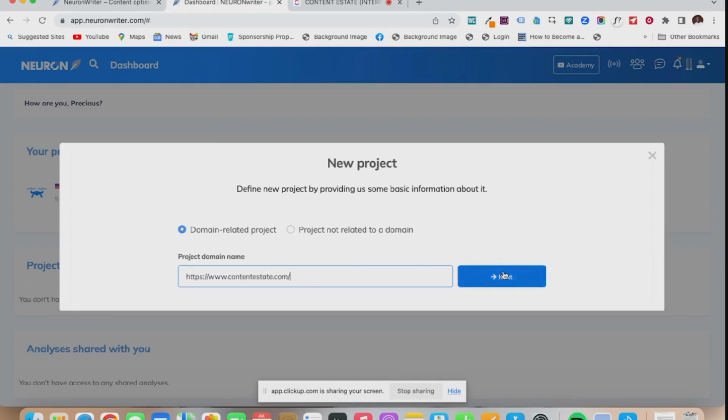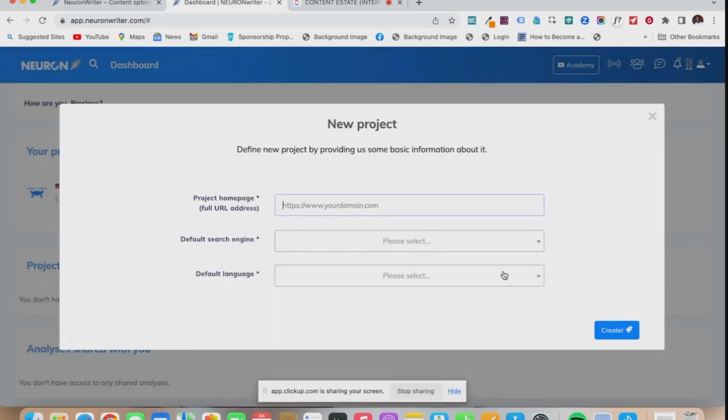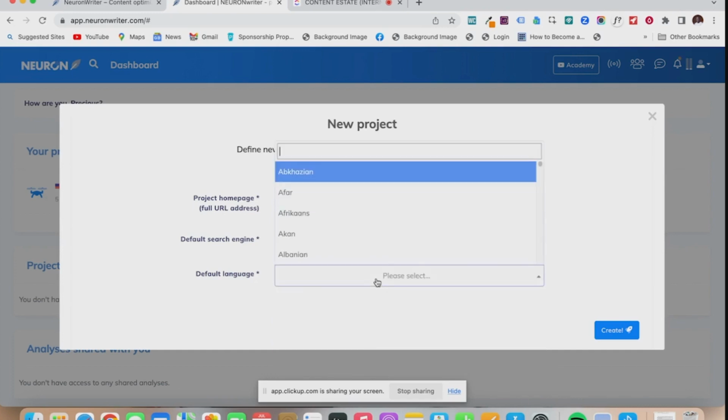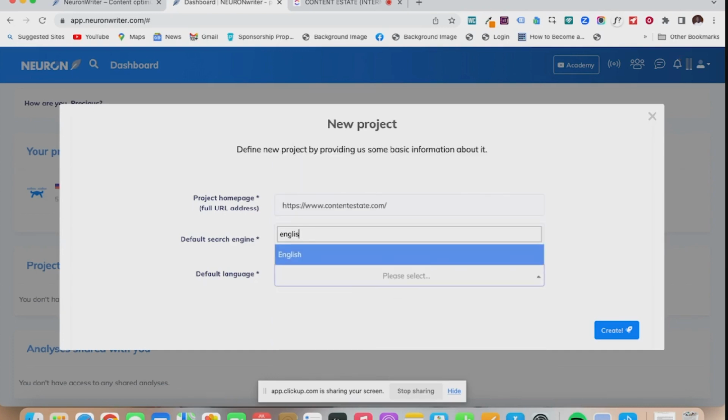Now, once you're done with that, you set your default search engine. In this case, mine is United States and google.com, and then your default language, you want to set that as well. Once you're done with that, you click on create.